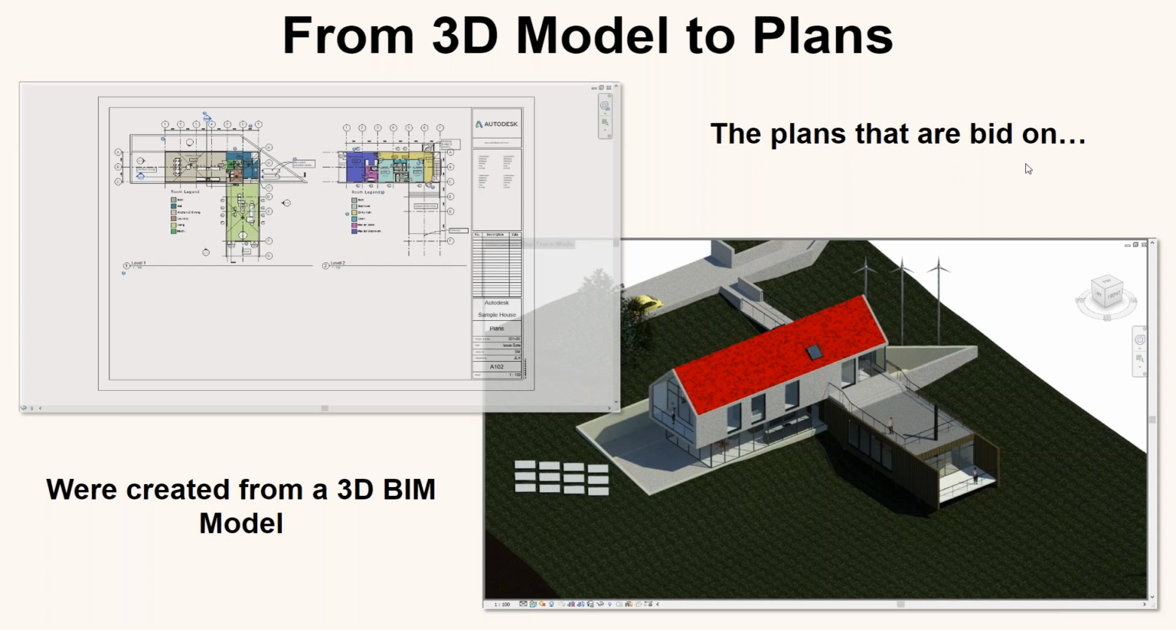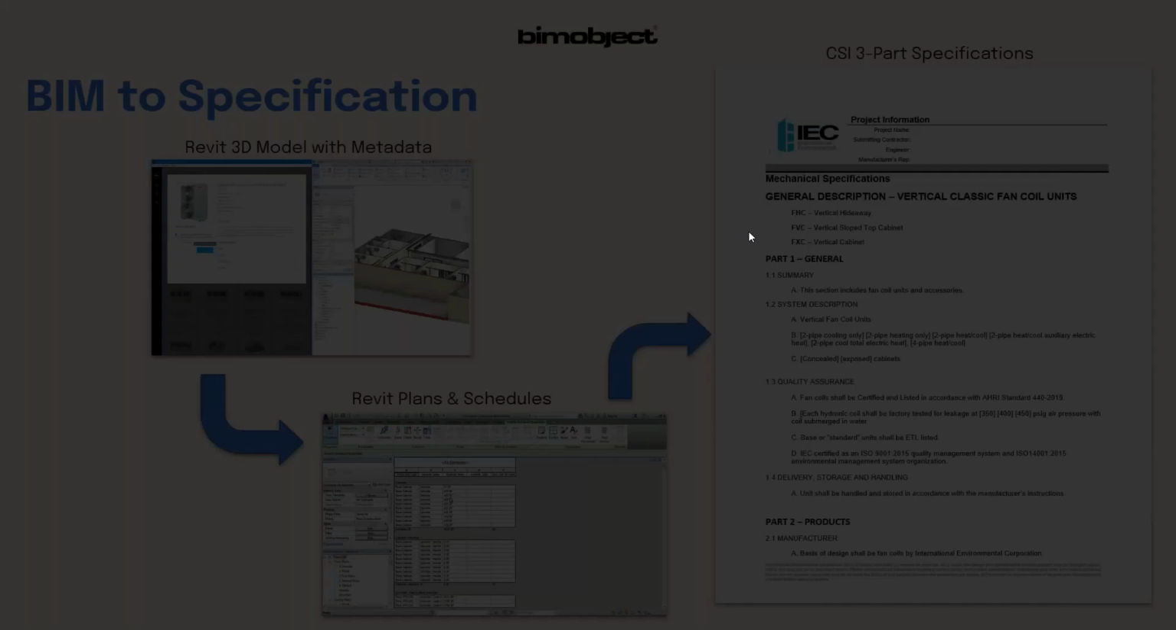The plans that we all bid on, our subcontractors and general contractors bid on, were now pretty much across the board created with a 3D BIM model. So you can see here is the 3D file, and then this is the floor plans that are derived out of it for bidding purposes and construction purposes.